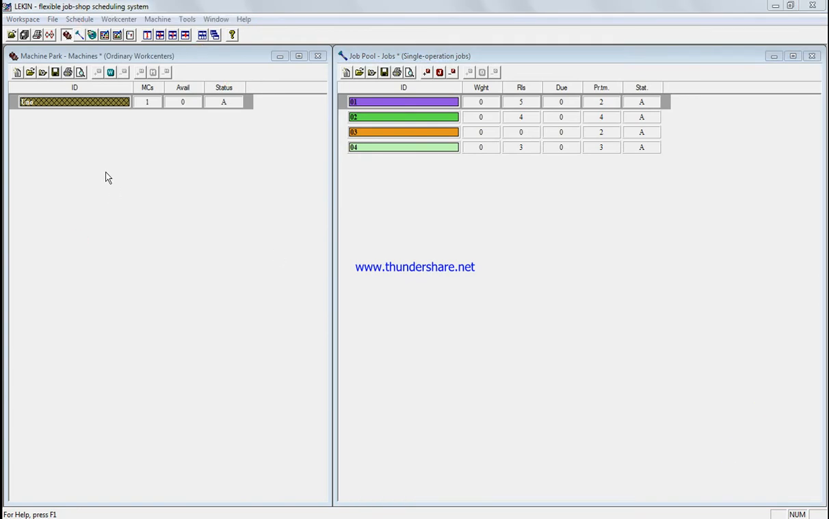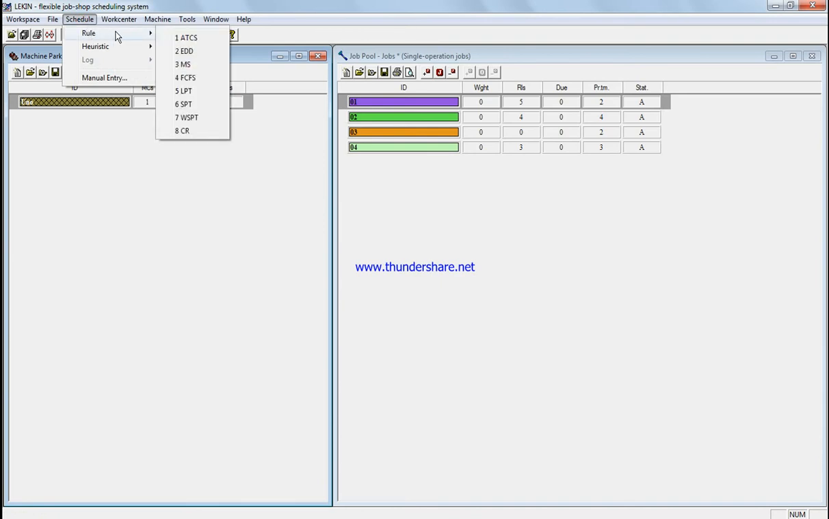So now the next step is really easy and very straightforward. You click on schedule, then click on rule, which is the gamma. You have several options here, and we're going to consider each one of them. The first one is apparent tardiness cost. Tardiness, I think it's a French word, like "tard," which means to be late.